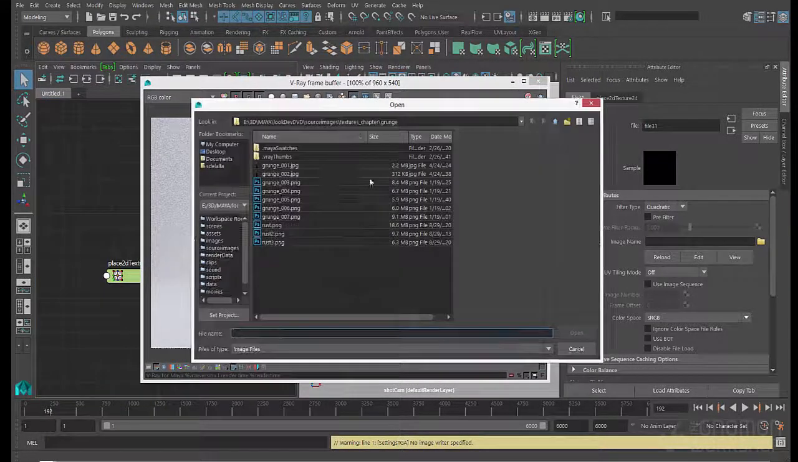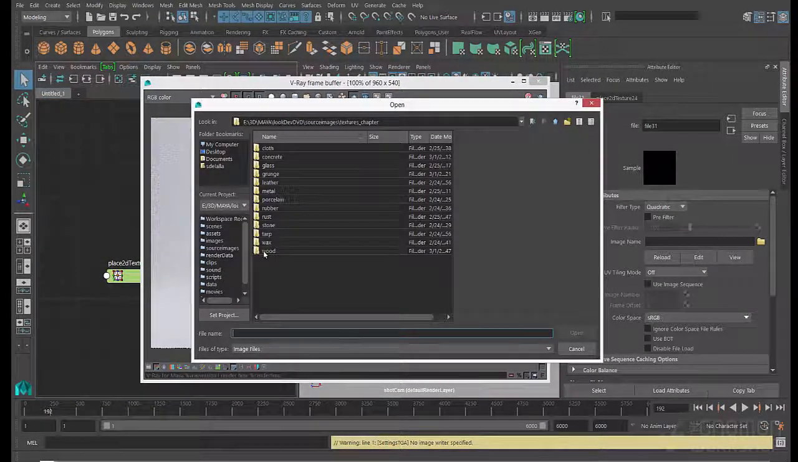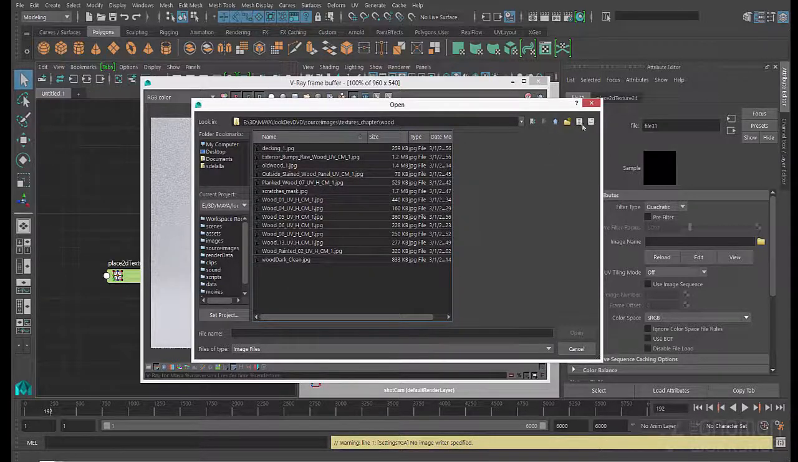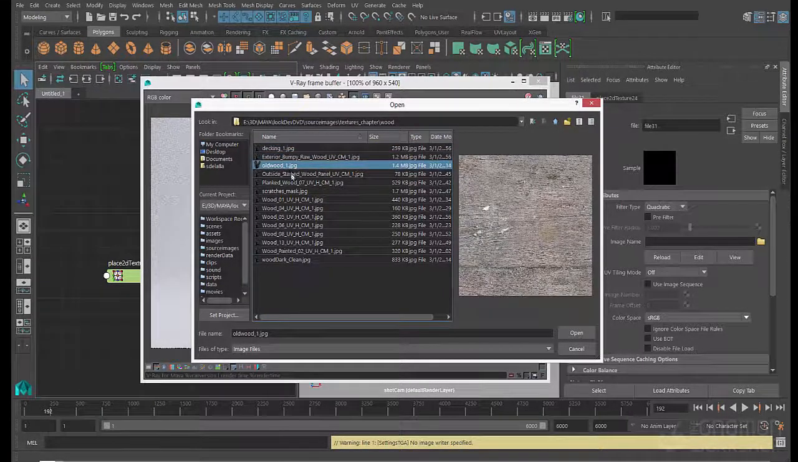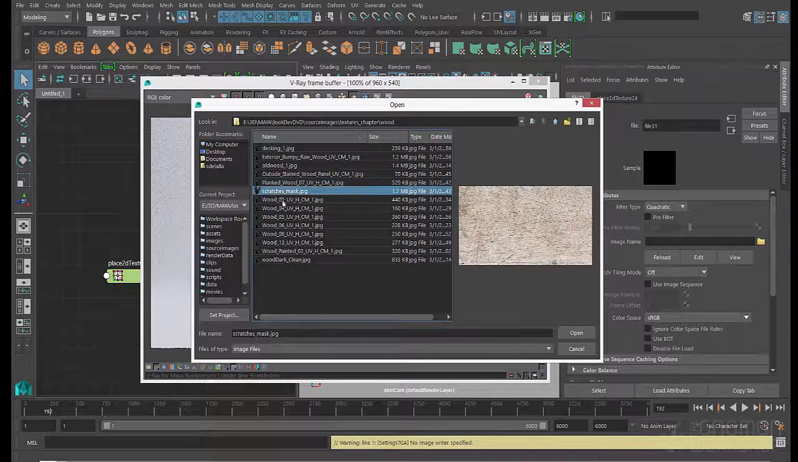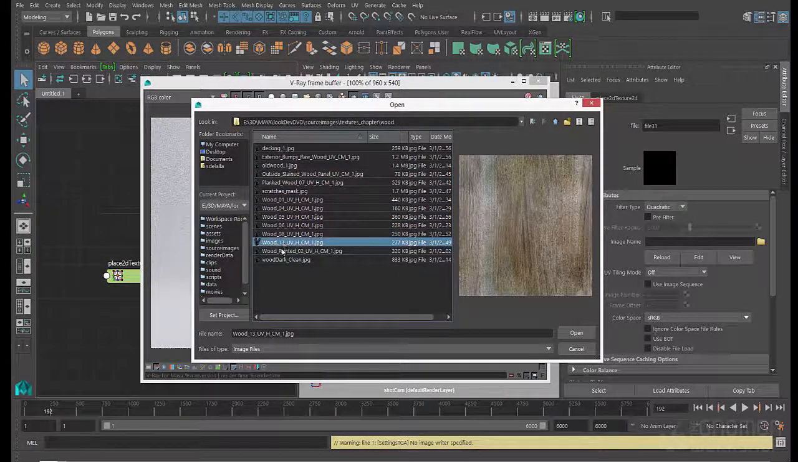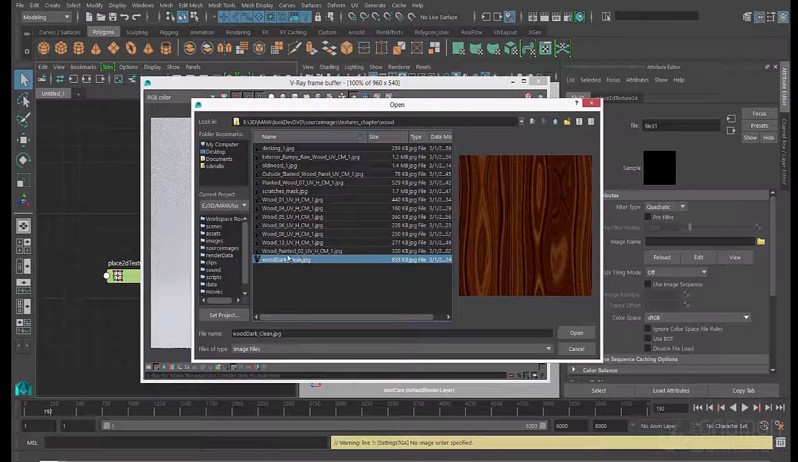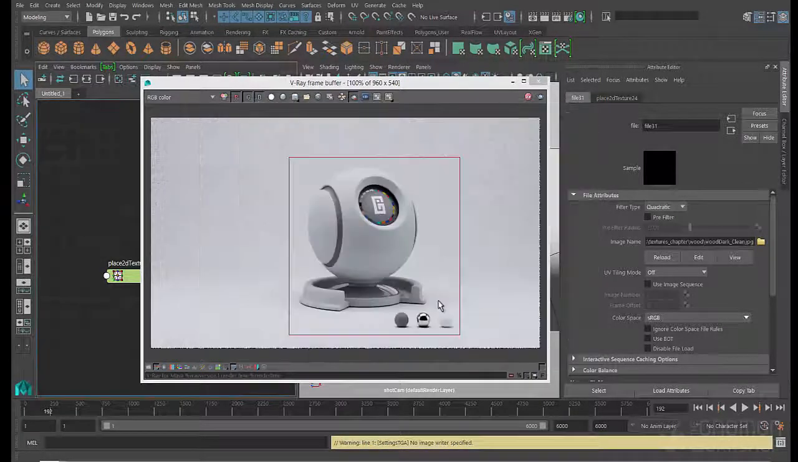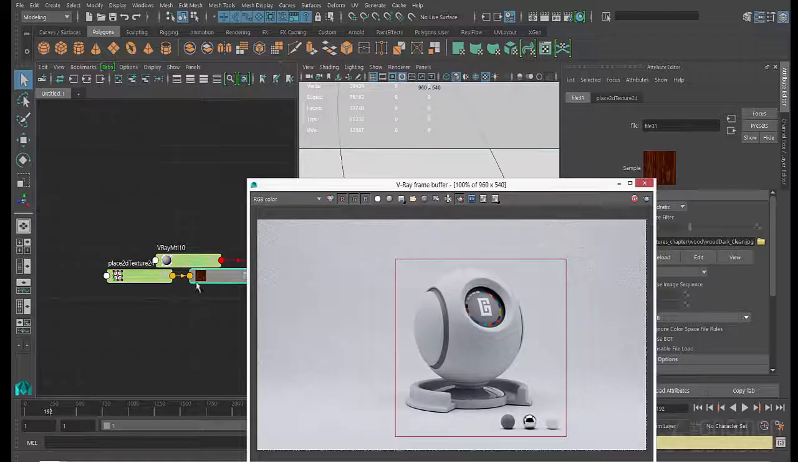So I've got a whole bunch of textures that you can play around with in here. I'm going to start out first though. There's a whole bunch of planks and stuff, and all of these are royalty free, so you can play around with them. So let's take a look at this one. So this is going to be our main base color.